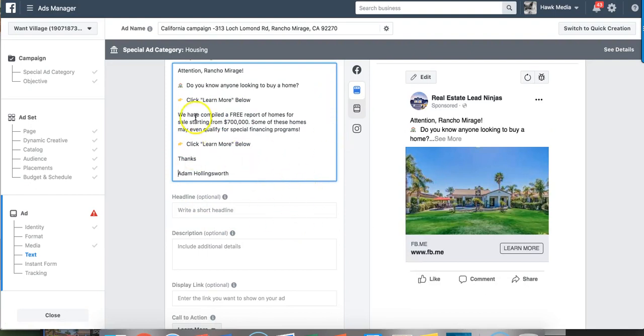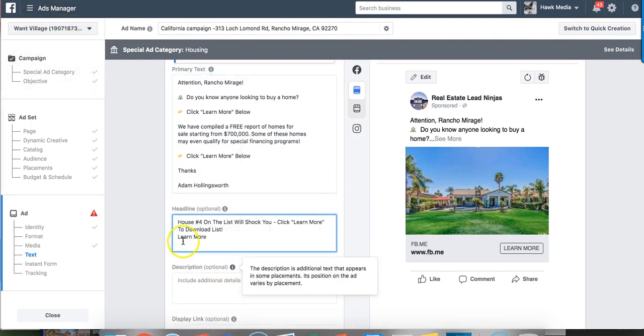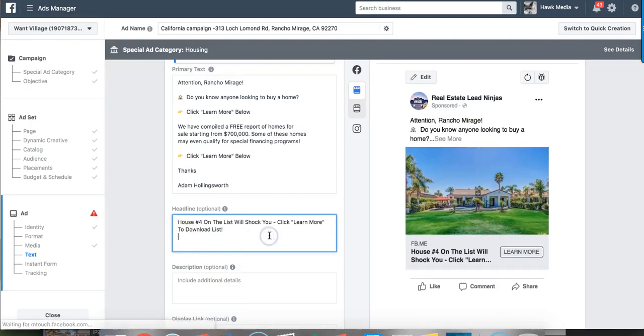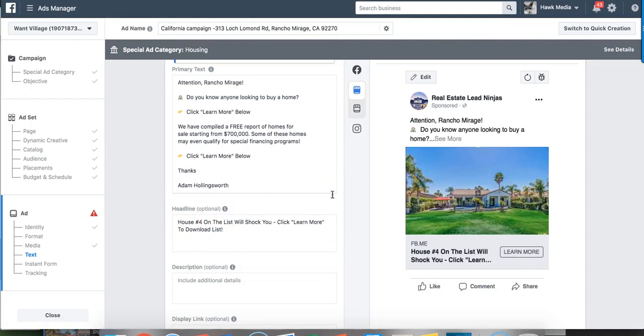So the next thing that you need to do is check, this is your image, this is your ad copy. Next, you need to use the headline. Now, because of the angle that we're using, as you can see, the headline I've used is, and it's very popular, house number 4 or house number 2 or house number 6 on the list will shock you. Click learn more to download the list.